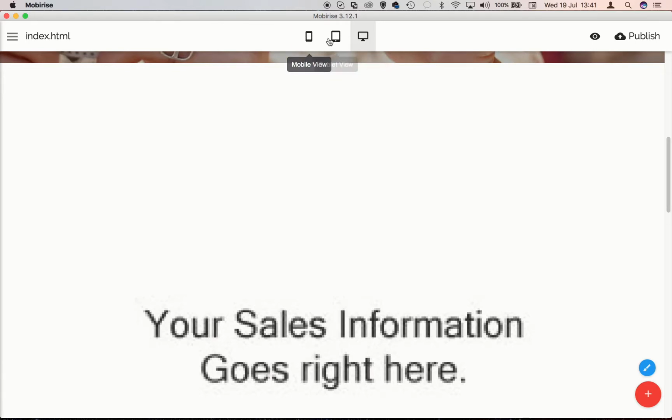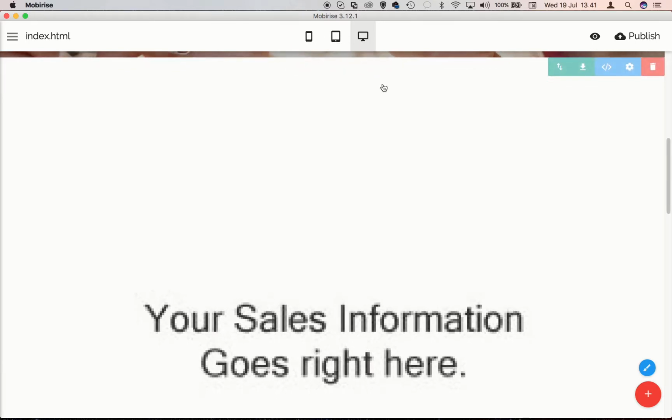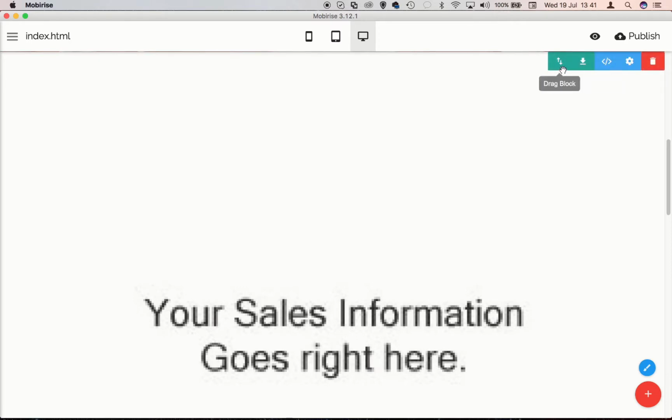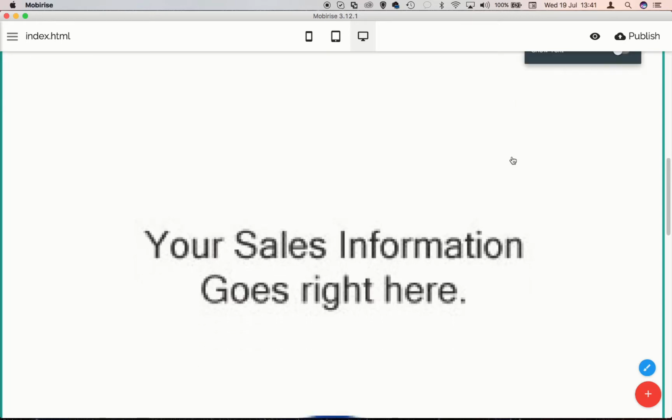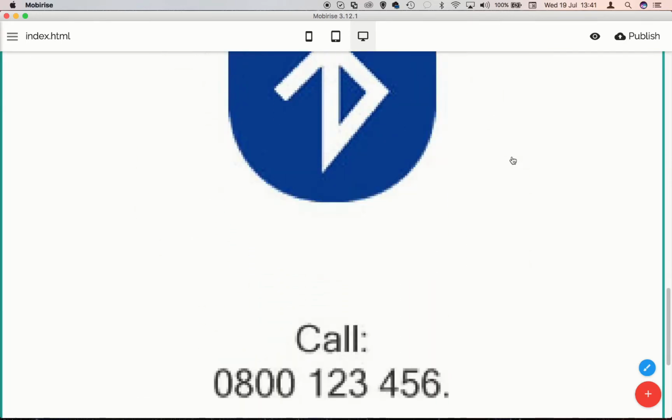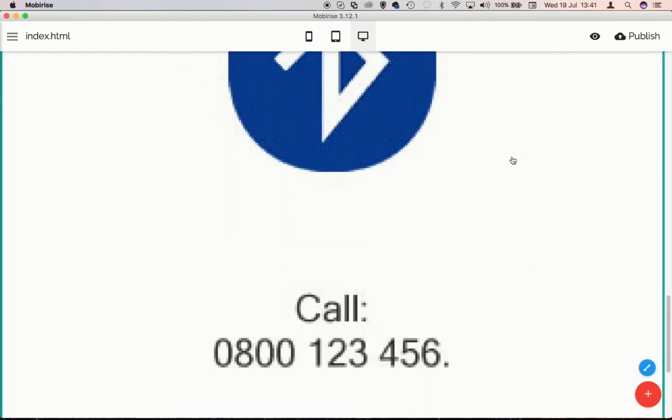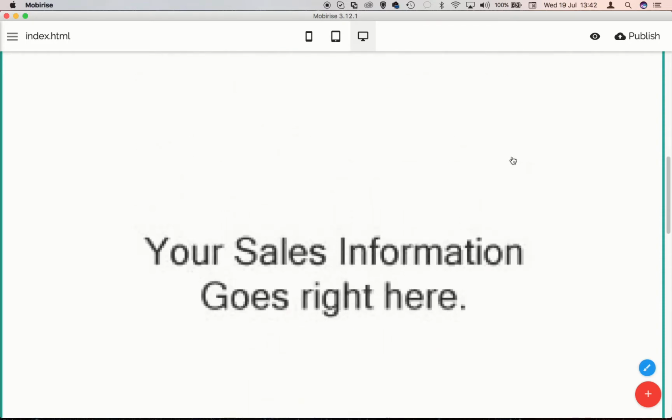You've got 3 different views here, as you can see. If you hover your mouse over here, you get some options, block parameters as they're called. We want to click on that, and the one and only option on this particular section is show text, which we want to disable. What that does is it removes the text at the bottom of the section, which is what we want.